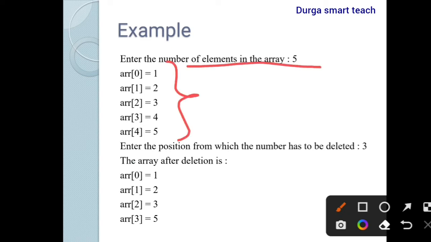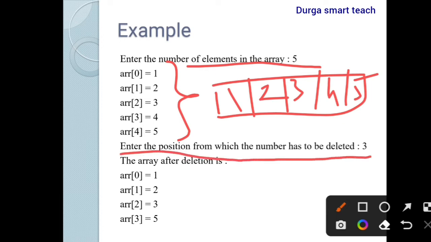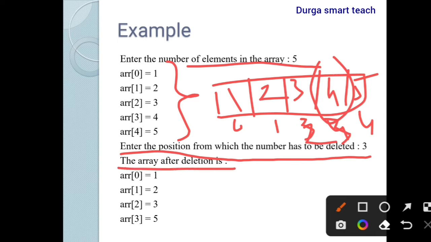Here in the program, enter the number of elements: 5. Here 1 2 3 4 5. Next, enter the position from which the number has to be deleted. I am giving the third position. After deletion the array elements are a of 0 is 1, a of 1 is 2, a of 2 is 3, a of 3 is 5.